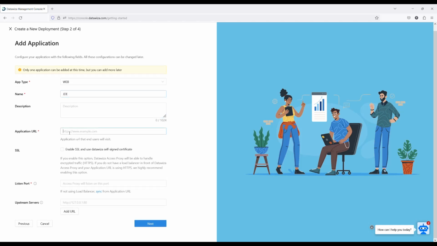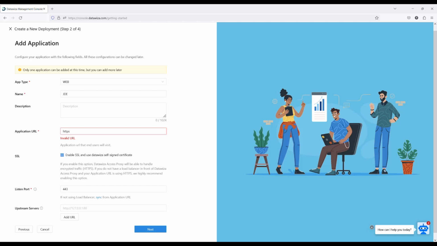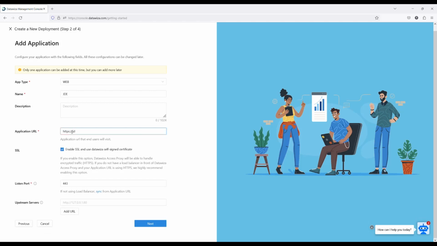A couple of things we should point out here: the application URL is the entry point the user will need to type into the browser, and the listen port number is the port our access proxy will listen on. And the upstream address is the internal address of the protected application.